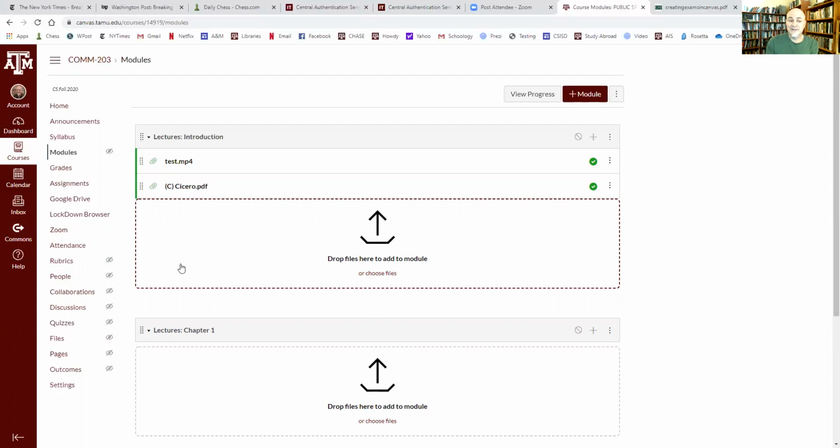So with that, I've got my syllabus uploaded. I've got my intro page. I've got my basic assignments set up. I've got my course material here. And that sets up most of what you need. Now, a couple other things.